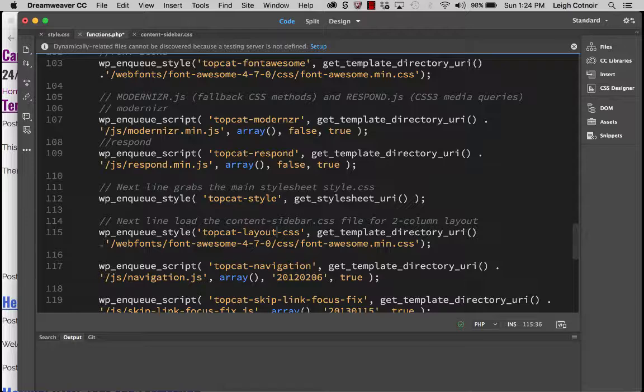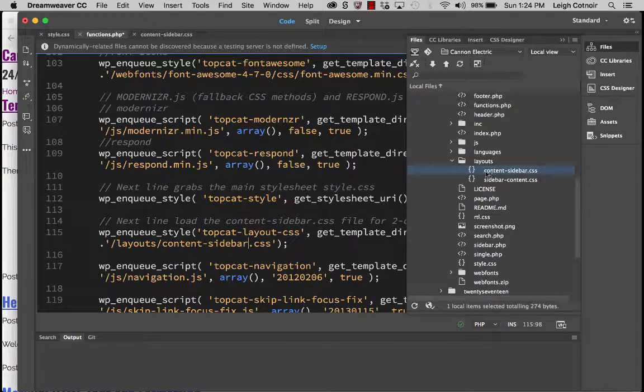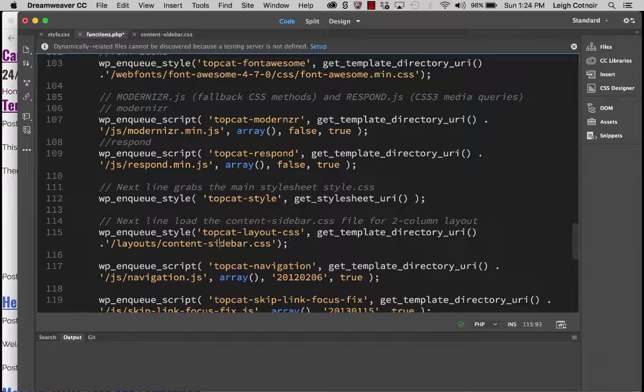And then I'm not going to use this directory. I'm going to use a different directory. We're going to use layouts/ and then content-sidebar.css. If you want to double check, you can click where it says files and you see that it is in the layouts folder and the name is content-sidebar.css. All right, so that's going to be the correct enqueuing.